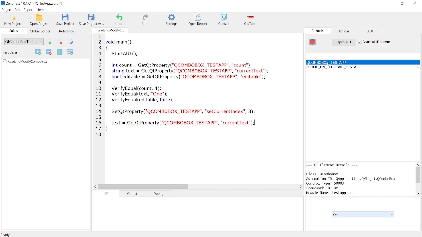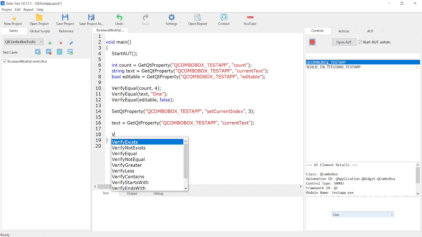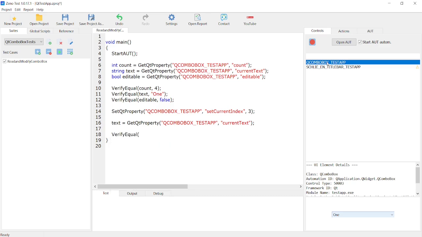Finally, we verify the result. We use verify equal to check that the current text is now 4. This confirms that the ComboBox state was modified correctly using Qt property access.